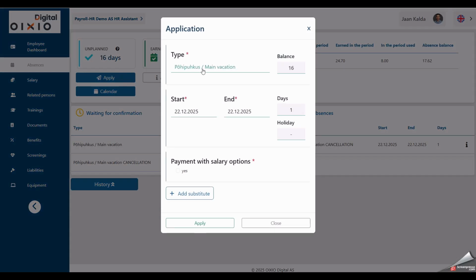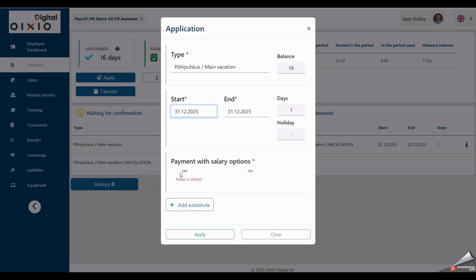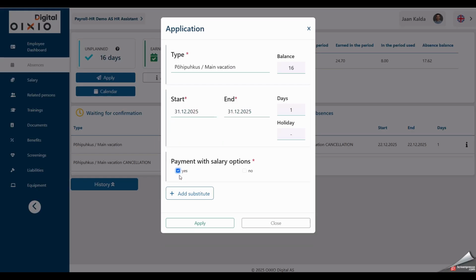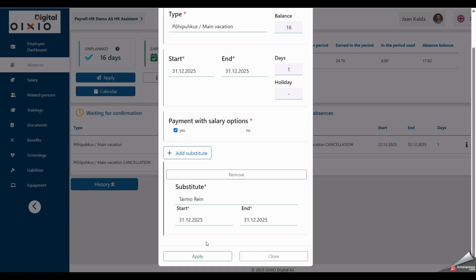In the opened window, you will be able to select the specific type of leave you require, then proceed to input the exact dates for your vacation period, and subsequently make a clear choice regarding whether you prefer your vacation pay to be dispersed together with your regular salary or not. Additionally, you have the option to designate a substitute, provided that your company has activated this particular feature.